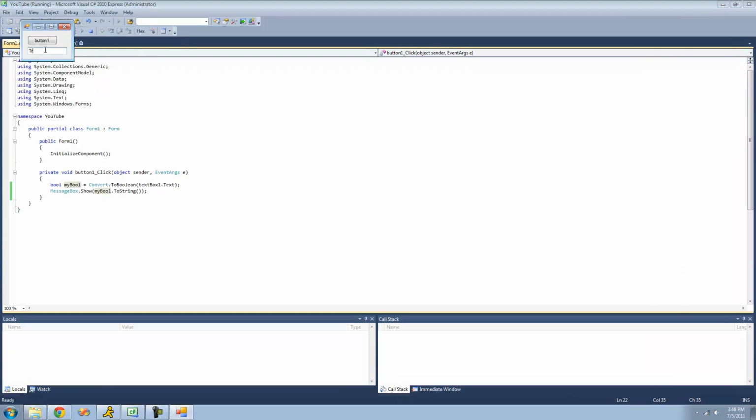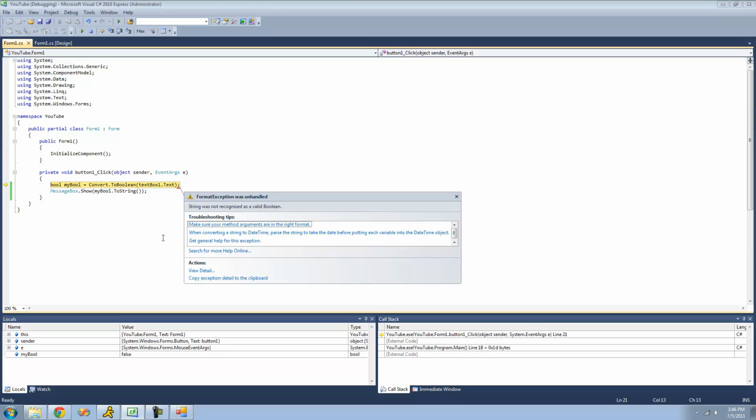So, if we type in true here, we shouldn't get an error. Type in false, we shouldn't get an error. Nope. But if we try to type in anything besides true or false, we're going to get an error. We just type in that. Yeah, string is not recognized as a valid Boolean.